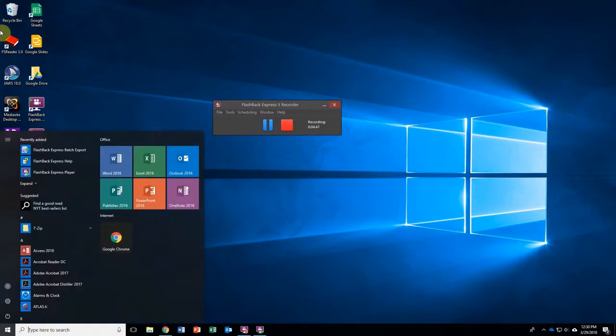Start window, Cortana window, search box. Now you notice that there's a search box here. I could start typing a program, but we're not going to do that because we're going to practice our first letter navigation skills that we just talked about a second ago.